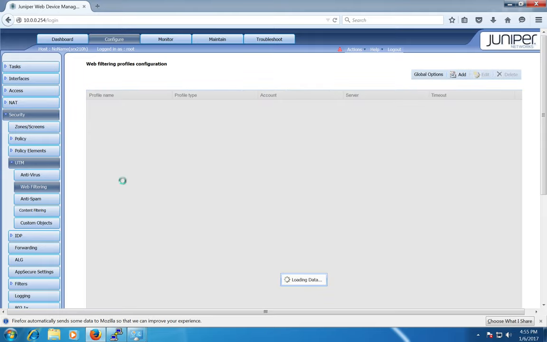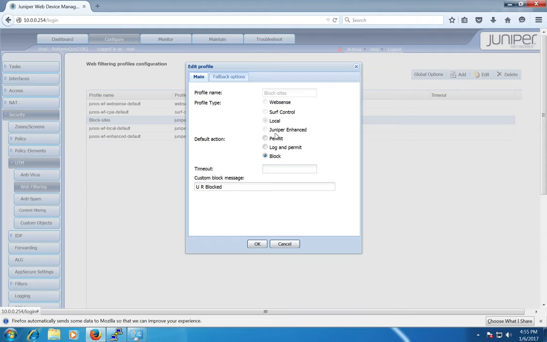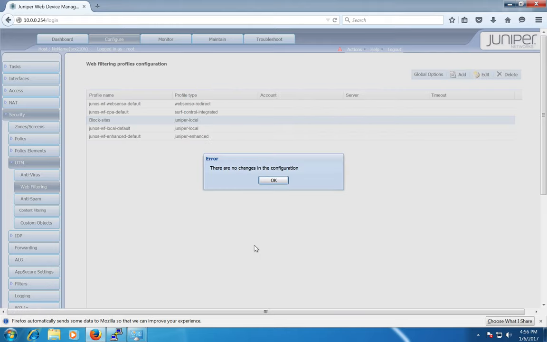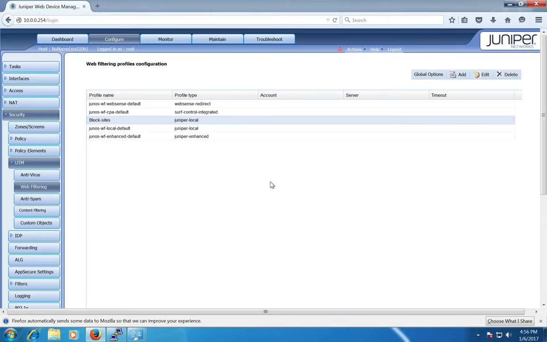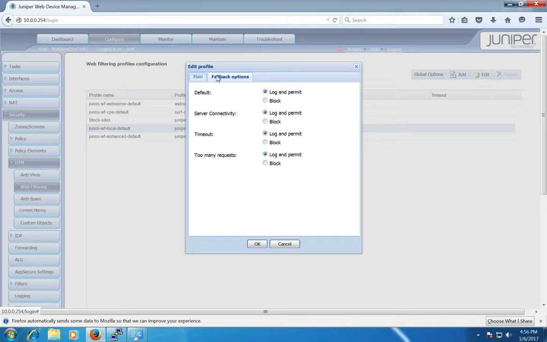Go to your web filtering, and in your profile you specify that you created block sites, right? Juniper local. Okay, the action you have specified is block. This is local, so the fallback options are block. Now what you are going to do is check out this Juniper local.